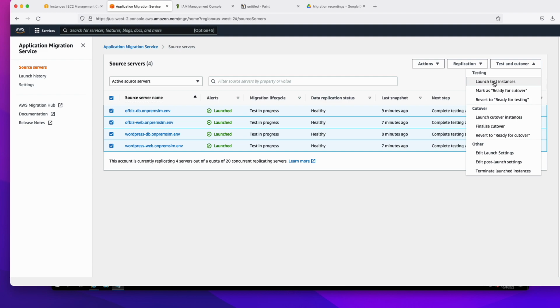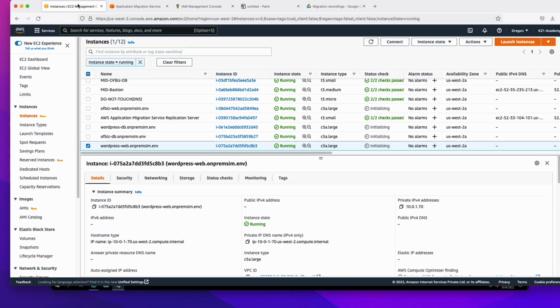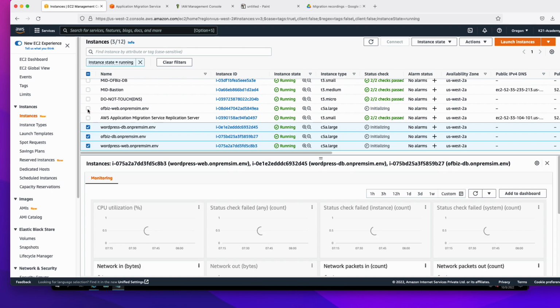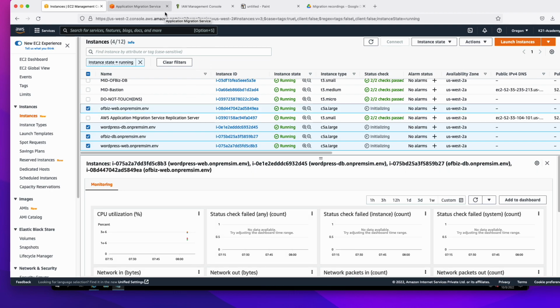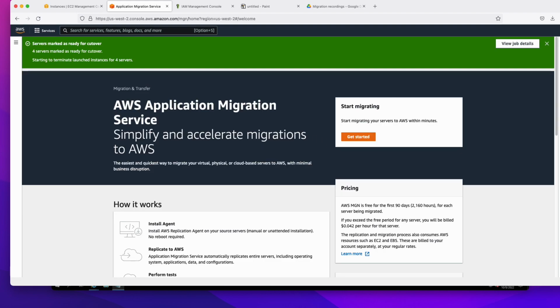So we are done with launch test instance. Next I'll just mark it as ready for cutover. It asks, do you want to terminate the launched instances? Yes. These four machines which got created, I don't need them. I can just terminate them because testing is complete. If you want to test something, just log into these machines using the private IP address and test it. So that will take care of it.